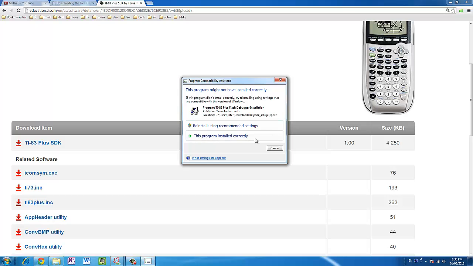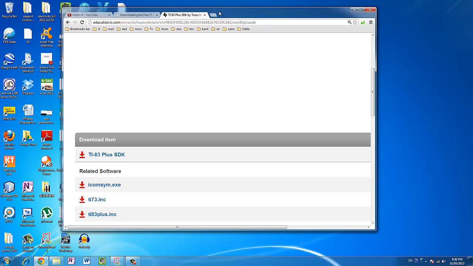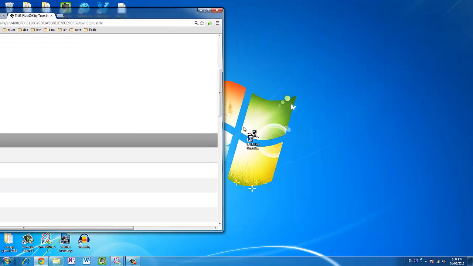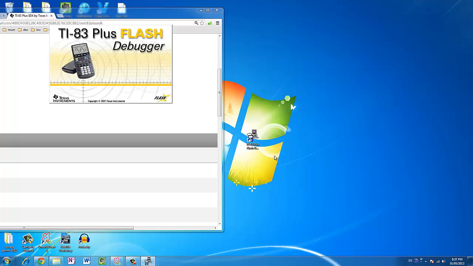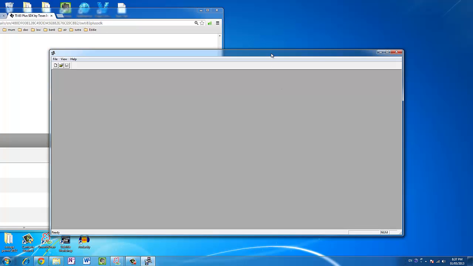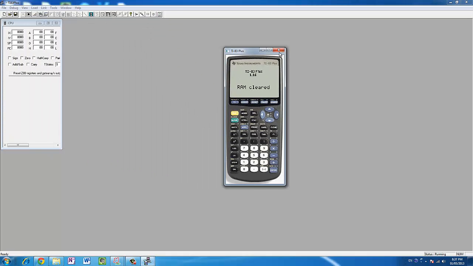Now, once it's installed, what happens is on your desktop, you will get a desktop icon. So see how on the desktop, I have an icon now called TI-83 Plus Flash Debugger. So if you double click on that, you will open up the TI-83 program, and then if you click on new TI-83 Plus, and then you're gonna click on this play button here. So if you click play, you'll get the calculator up.